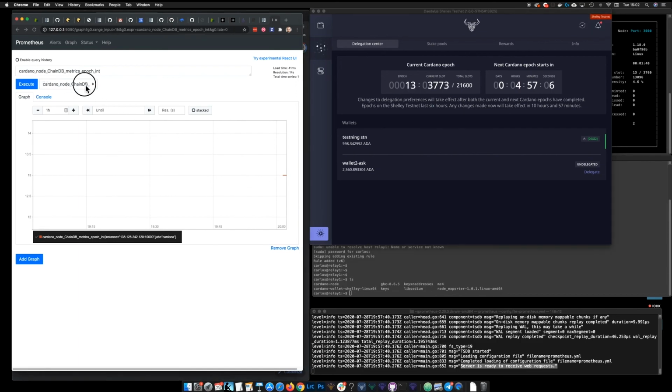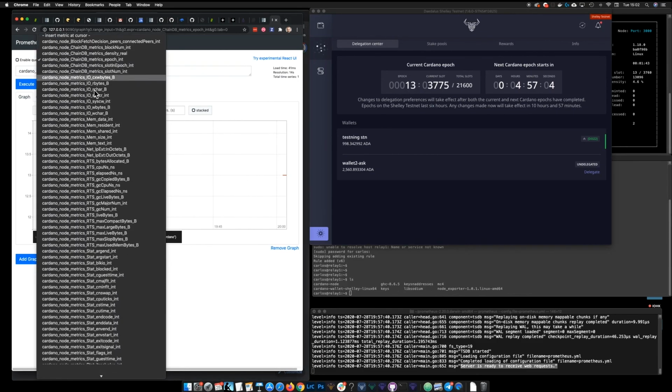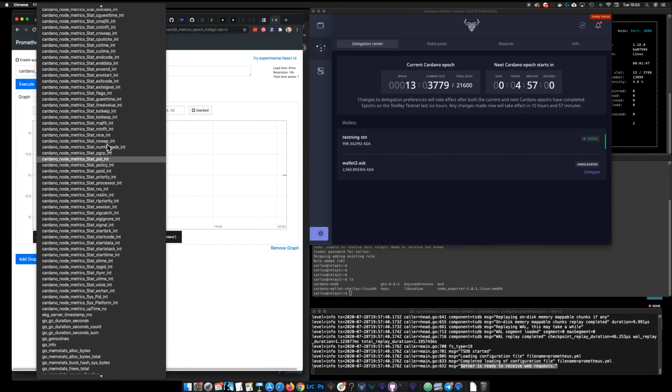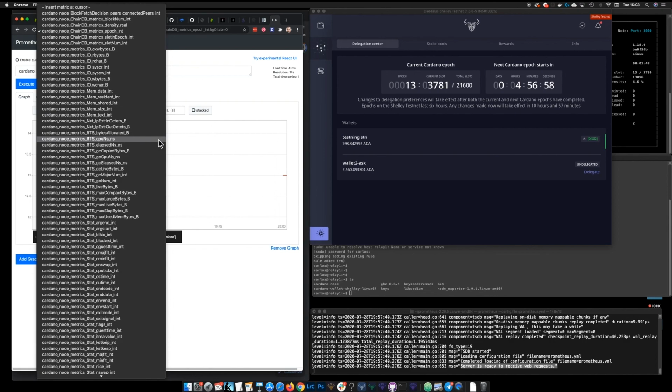So this is all the available metrics that you have from the node, and you can graph them very nicely. And that is the thing that we are going to do with Grafana in our next video.